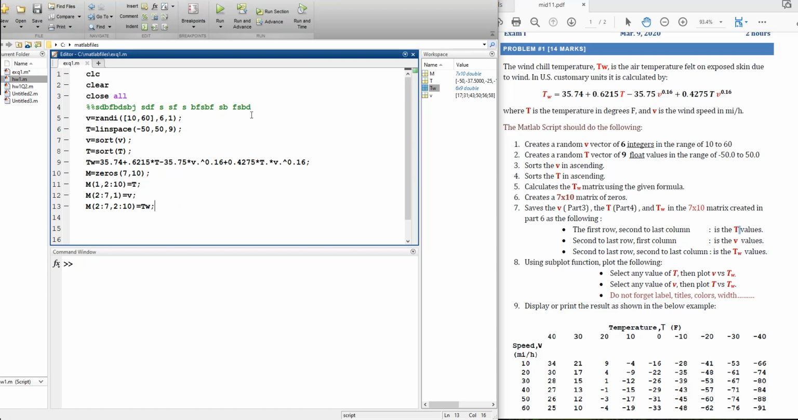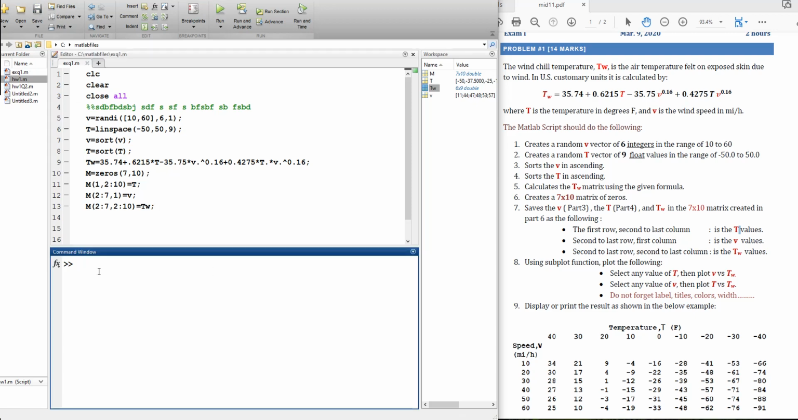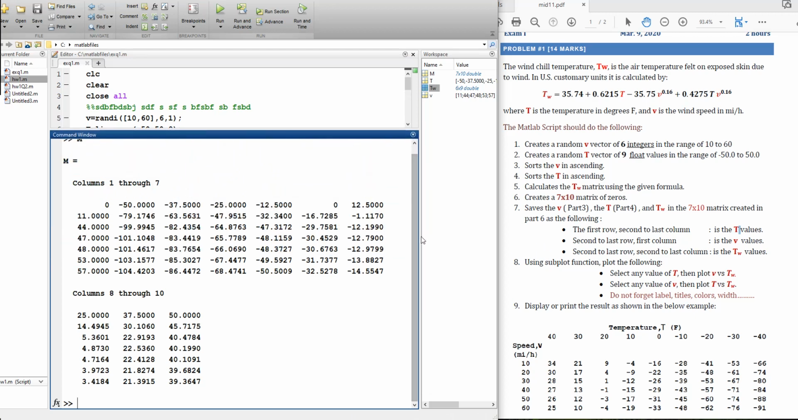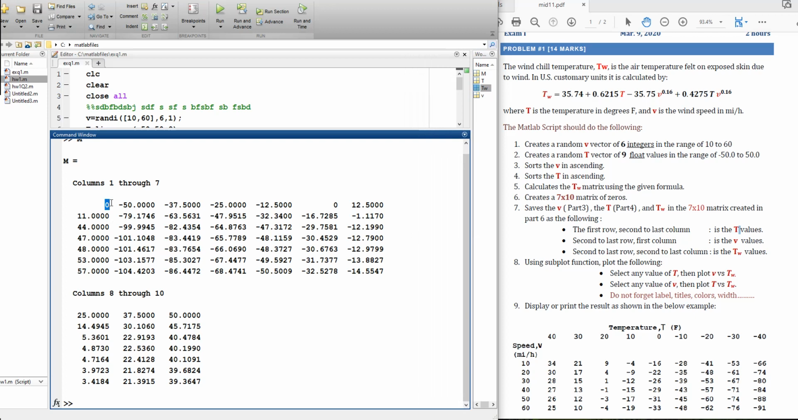Save, run the program. Now I will show you the M. These are the values of M. Let me check an example. As you see here, the first element is 0 because I didn't save it. But from the second column in the first row to the last column, we have the values of T. From the second row to the last row, in the first column, we have the values of V, and all of these from here to here are TW.